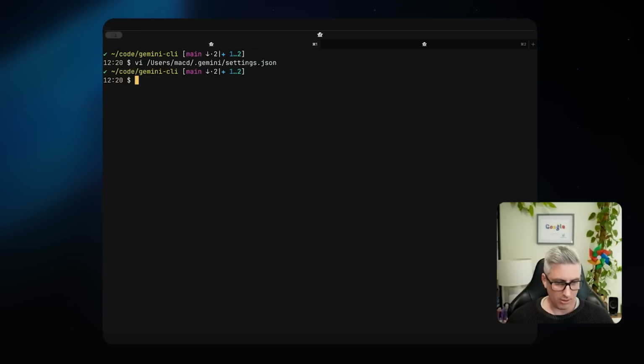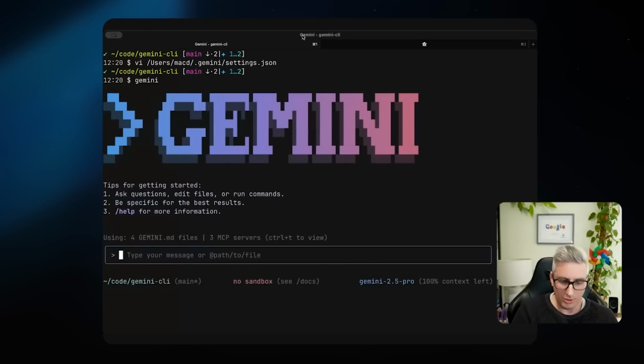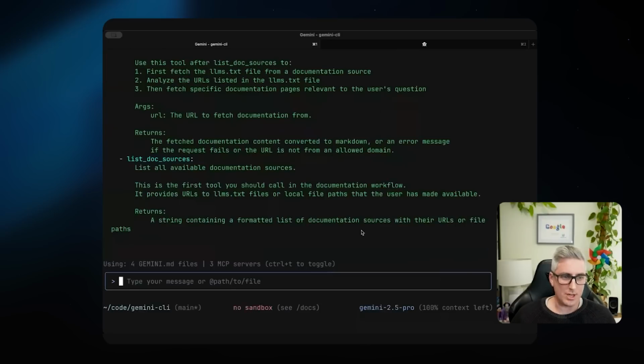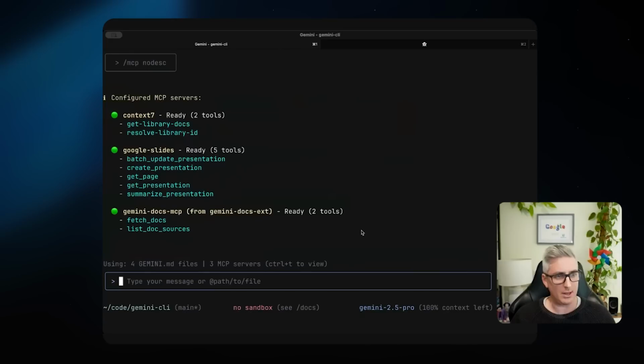Now, what was next on our list of demos? MCP. So the CLI supports MCP tools. I have a few set up here already. You can see 3 MCP servers. Press Control-T or run /MCP to see what is running, and you can see their status. Green lights are good. That means they're running and working.